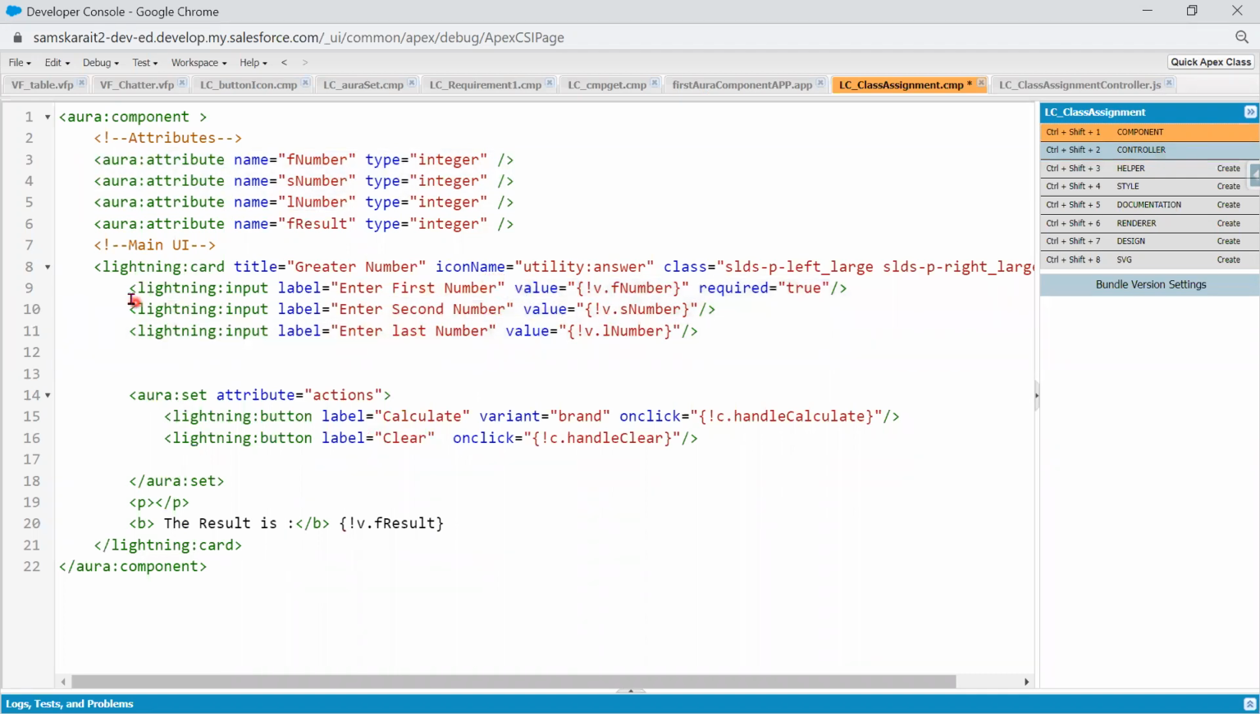Assume that I have 10 input fields. Do I need to declare 10 attributes here? For whatever we have learned, yes, we have to declare it. But is there any way, without declaring the attribute, that I can pass my Lightning input value to the controller? Is there any other way? I don't want to use the attribute. That means I don't want to use value here. I don't have an attribute.